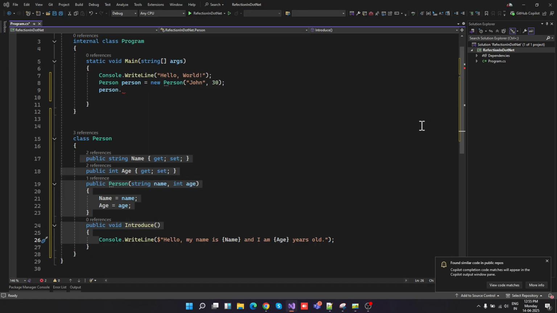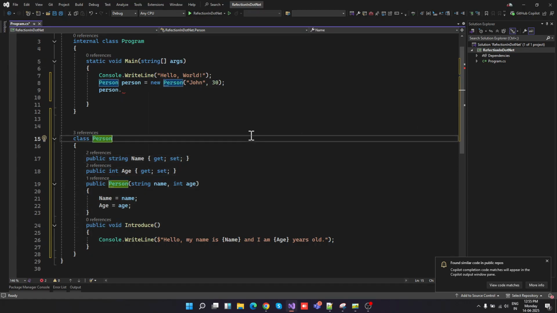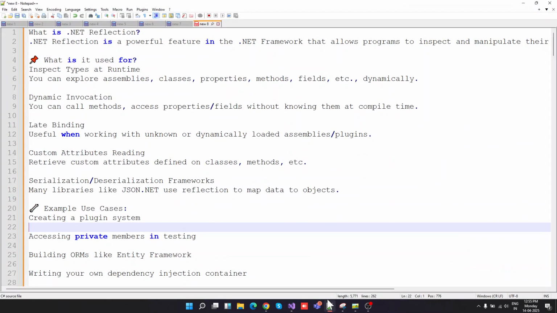Now, let me give you a broad overview of what .NET Reflection is and what it can do for us. I have already prepared a note for you because this is a little bit of an intensive topic. For the sake of time, I have it in front of me so that I can copy and paste and easily explain it all through.